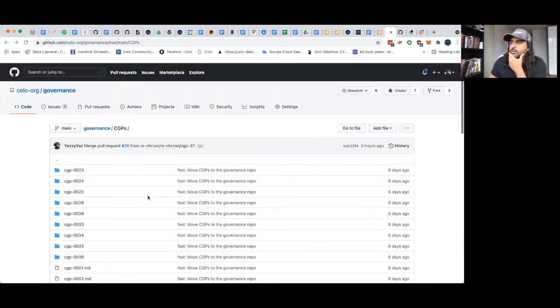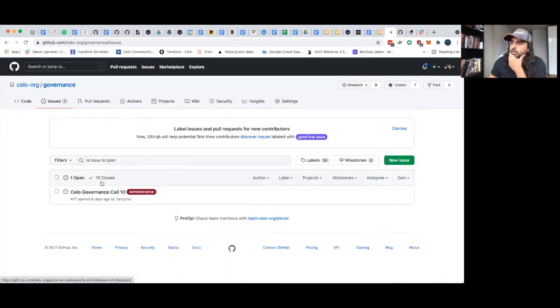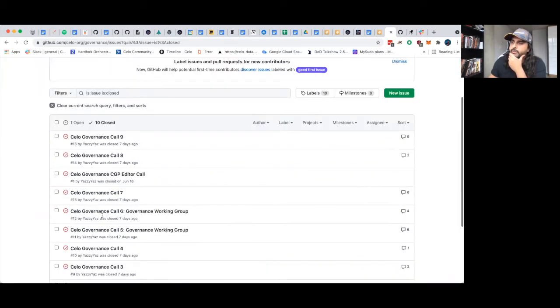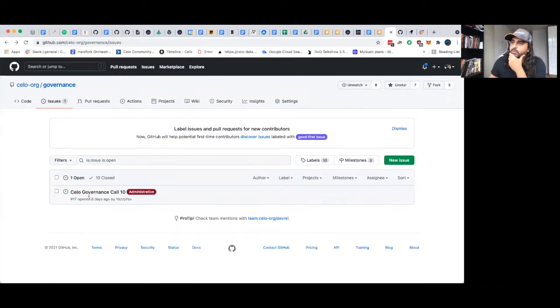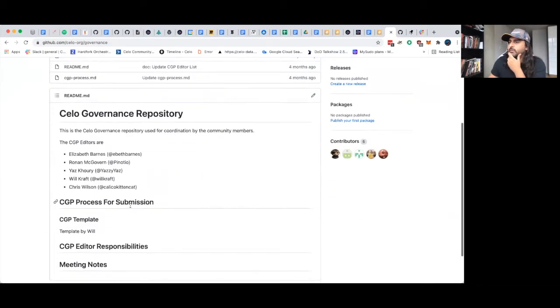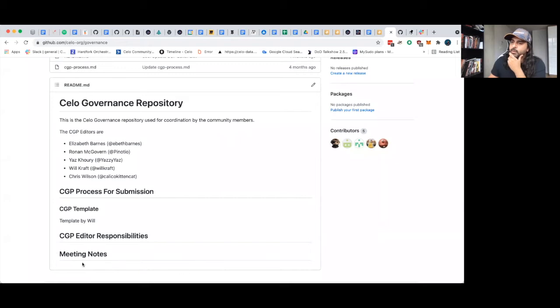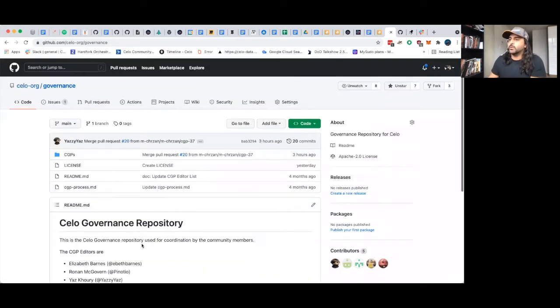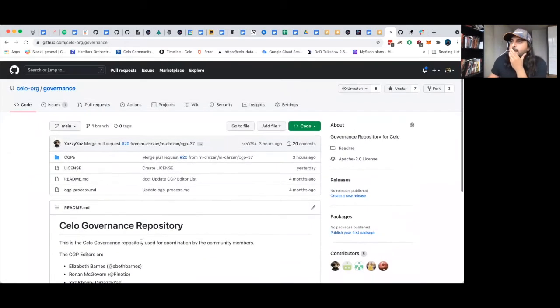And the other thing is all the issue tickets for all the previous governance calls are found here. We're going to update the README as well. In the README file, we're going to start putting all the links for the meeting notes, the agenda, and all the videos that we recorded with the governance working group.